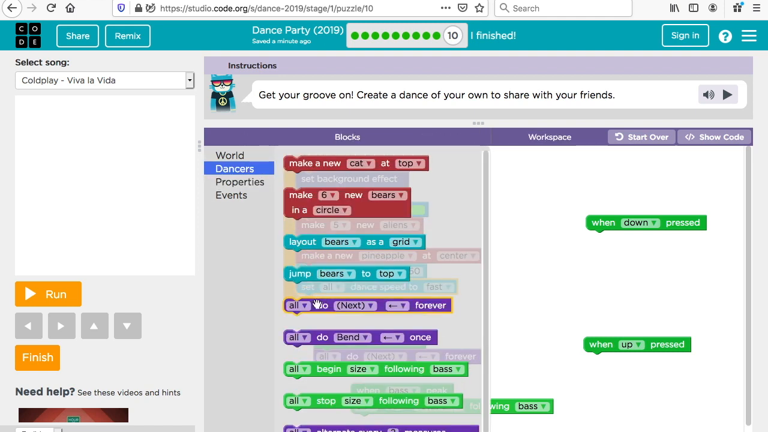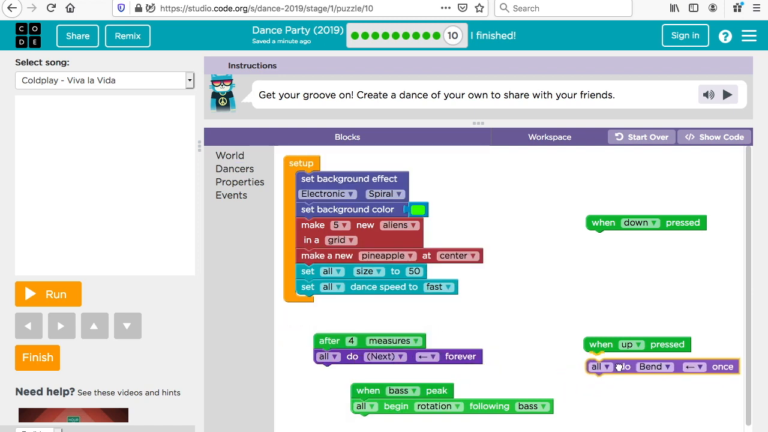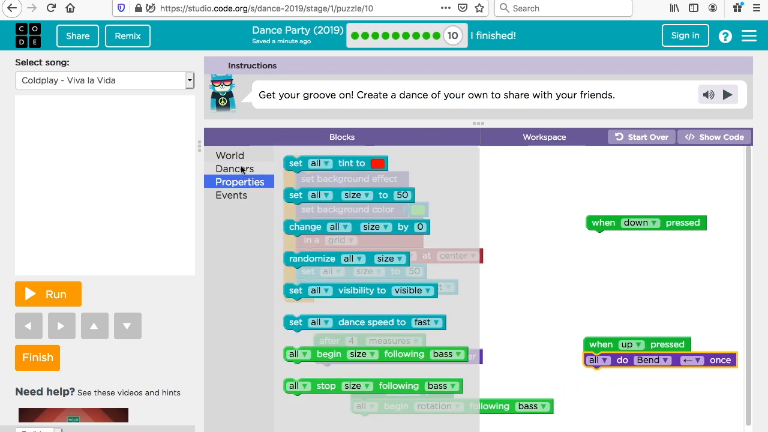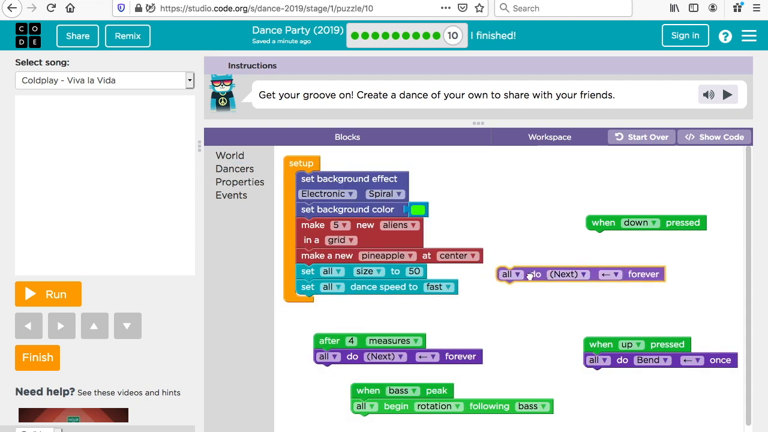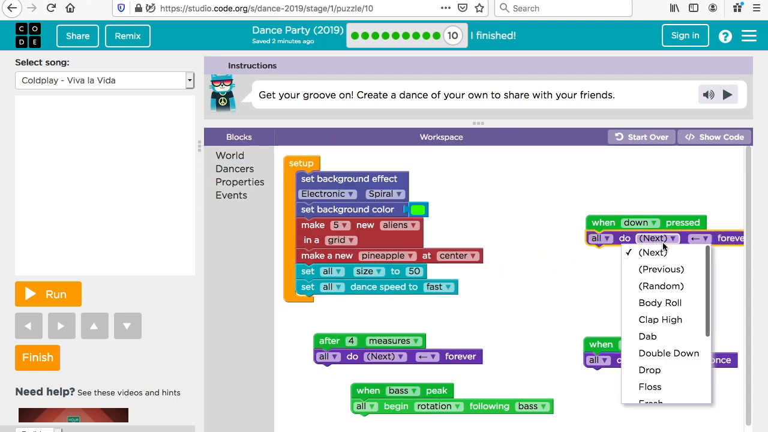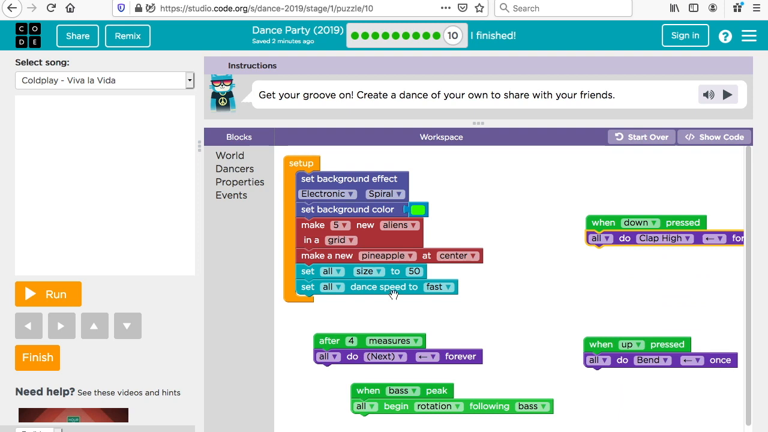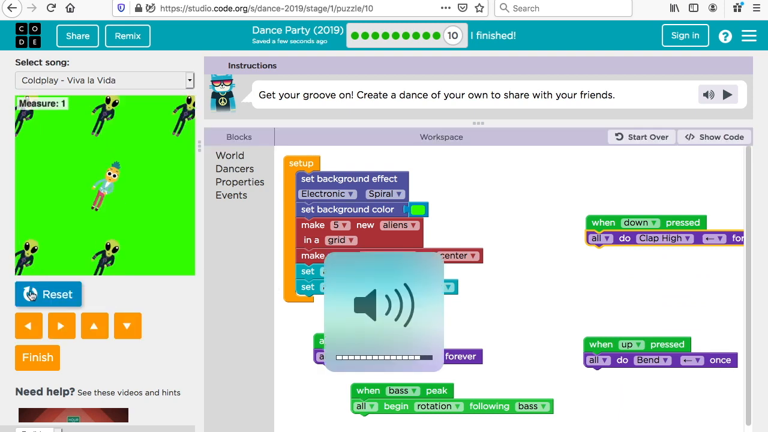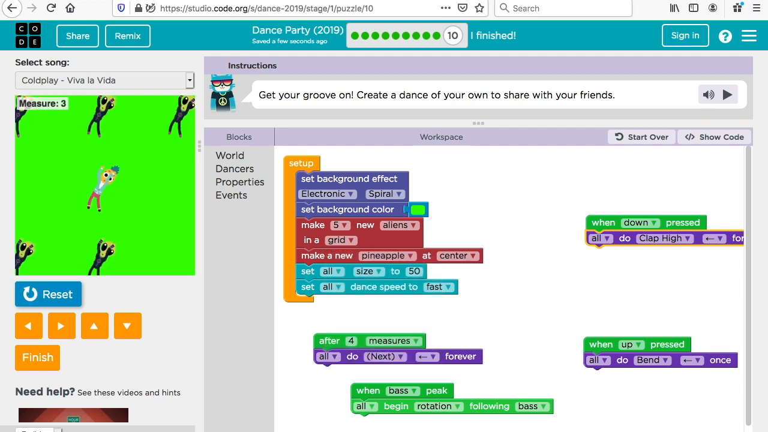And I'll do dancers. I could do all bend when the up is pressed. And then I'll do dancers, and I'll do, let's see, clap high. Okay, so now I put my song and I click run. Now when I press up, they all bend. When I click down, they clap high.